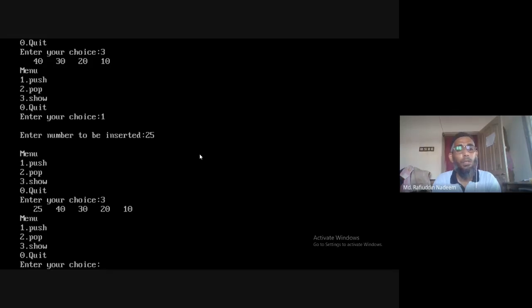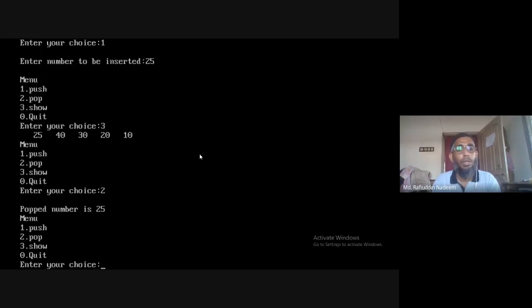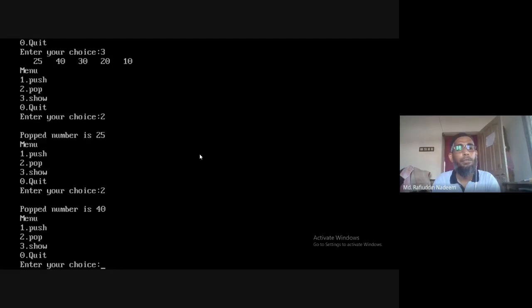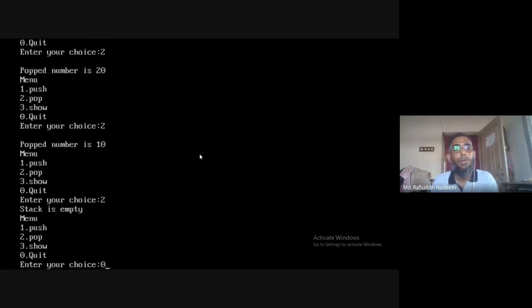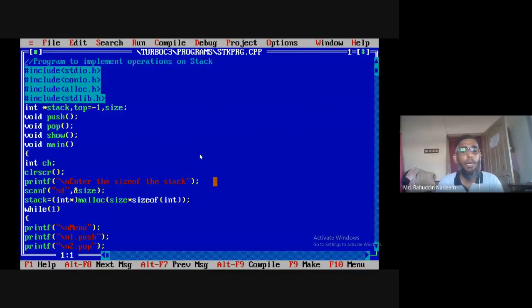Now I just want to pop the elements, 2. Okay, number popped is 25. Again 40 is popped. Next 30 is popped. 20, 10. Now again I'm trying to pop. Now it is empty. Now if I give 0, it's going to quit the program. So this is the working of the program.